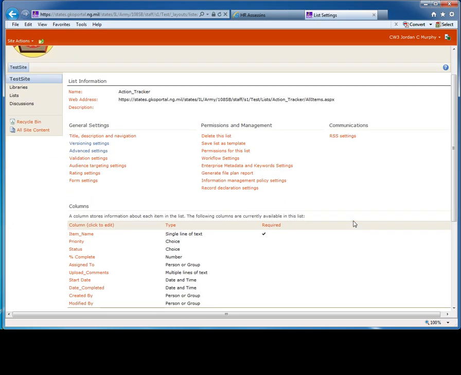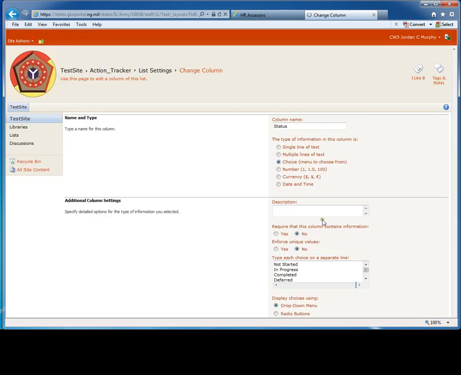Now what we're going to do is come down here to status. We're going to click on status, and this is what's called a choice field. This will show up as a drop-down list. So in here we're going to delete these default values out, and we're going to type in some other values that may be pertinent to your organization.